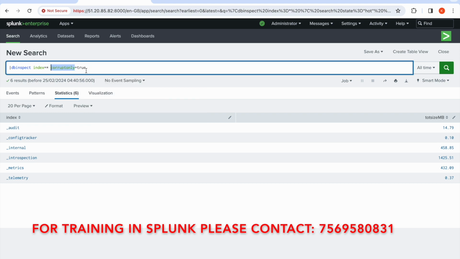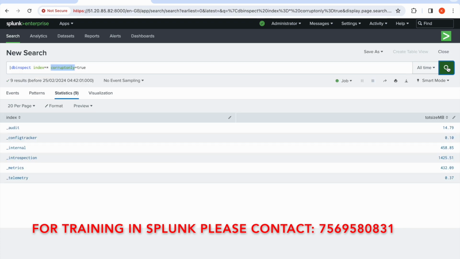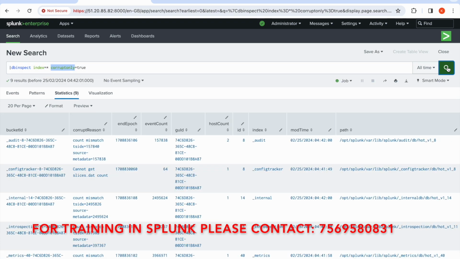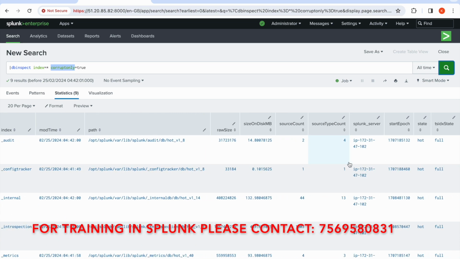Then you will get the corrupted bucket information, the same fields we have seen earlier, but for the corrupted buckets. Now if you search over here, you will get all the information, of course including the corrupt reason. The other information is the same as we saw for dbinspect with index only, without using this corrupted only parameter.